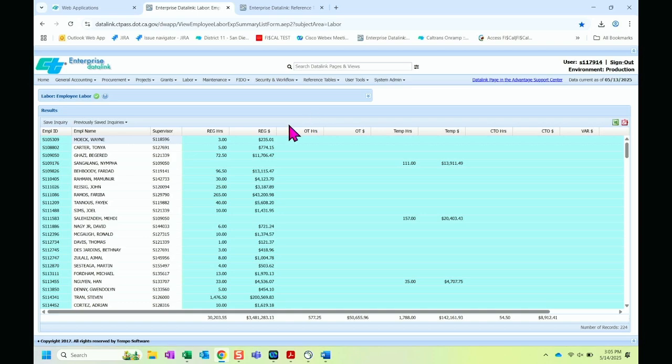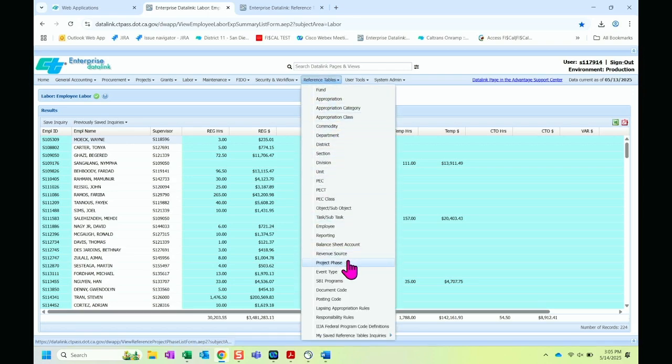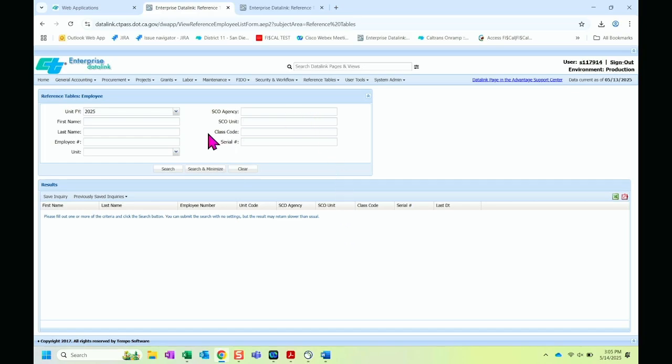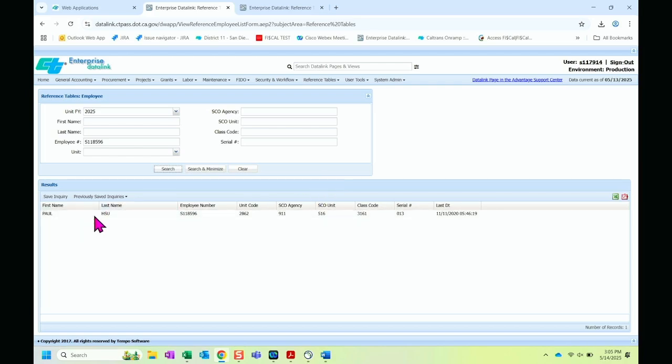But if you're trying to get a hold of the employee's supervisor, you can look up the S number either in Outlook or in Datalink. We have the reference tools. We have a report by employee. You can just copy paste the S number in here. It'll tell you who it is. So you don't even have to leave Datalink and go to Outlook to find out what this S number's name is.